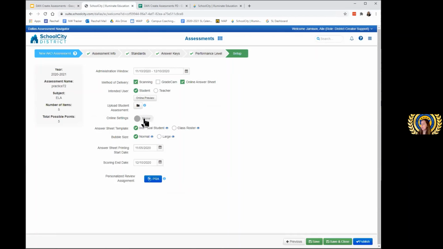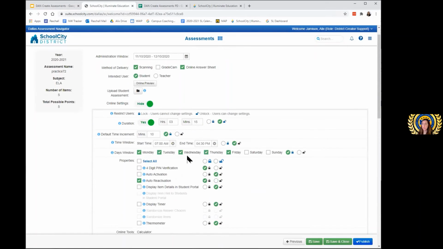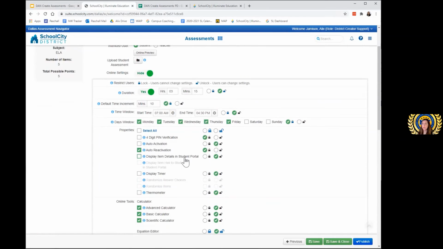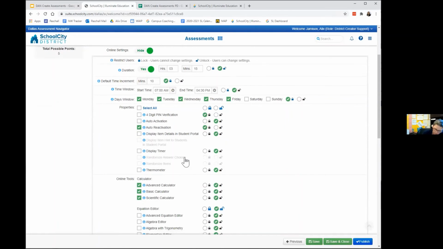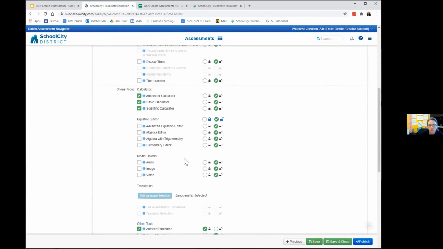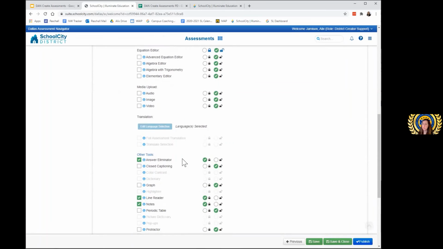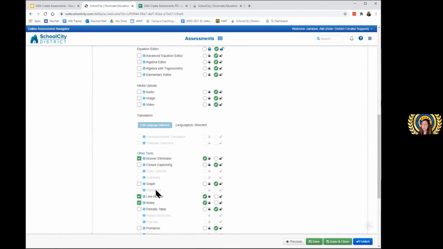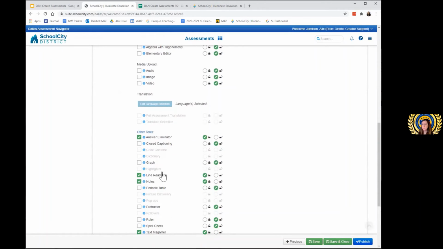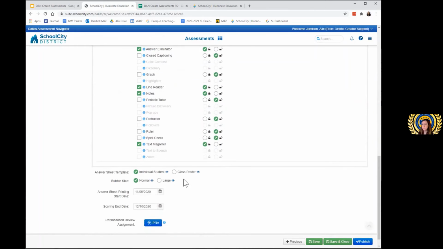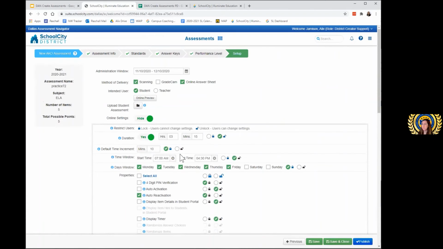Gotcha. It might be something that you can, because you know how for the accommodations you can assign it to certain kids, and you can also assign it to tests. What I would do after we publish this assessment is go back in and see if you can add it there, if you can't do it on the online settings right here. Okay. Thank you. You're welcome. But I don't know why that's grayed out here. Okay, so lots of settings there.